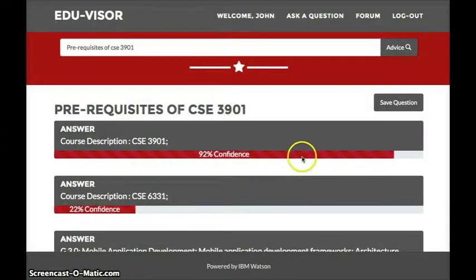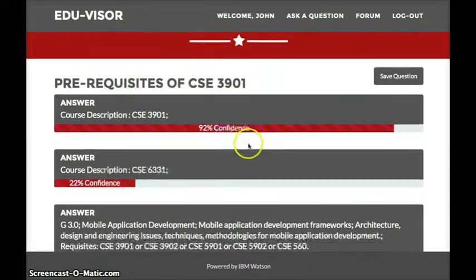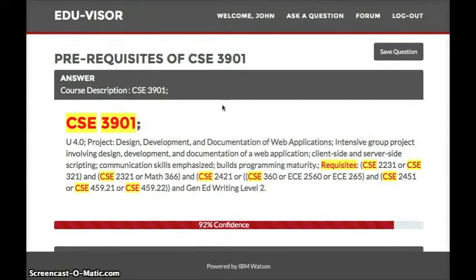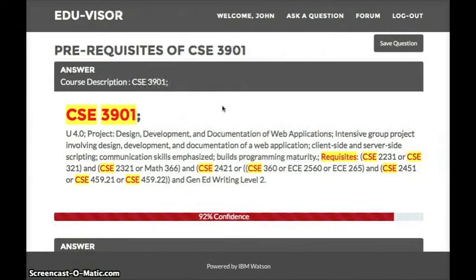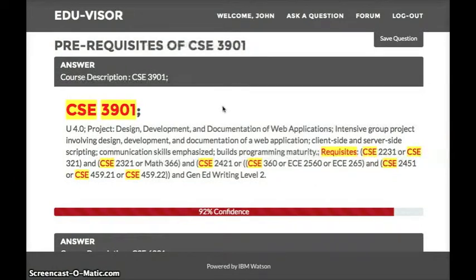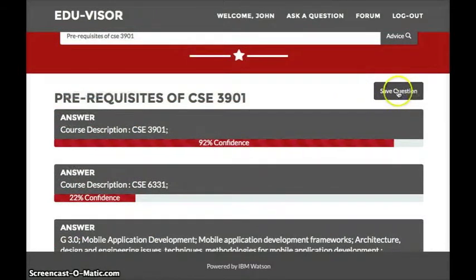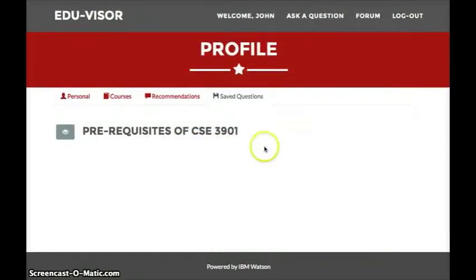We have different responses with different confidence levels, and obviously the top answer will be the most accurate. If we click on this header, we get a drop-down that gives us some more information on the answer in an HTML formatted response with the keywords highlighted. Now John can save this question to his profile if he wants to by clicking this Save Question button, and then can revisit the response at any time just by clicking the eye icon.